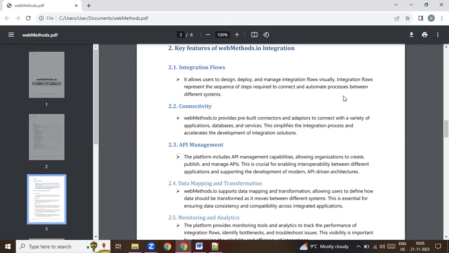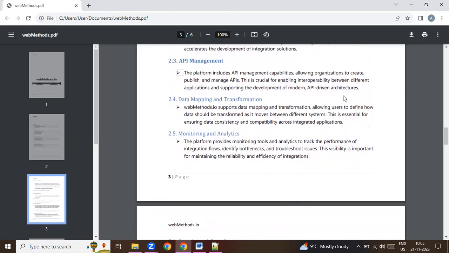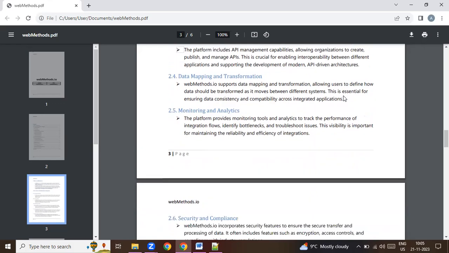And webmethods.io also provides monitoring capabilities, so you can go and view how many transactions are hit and what transactions are left in your cloud tenant, and what APIs are being invoked. You can check the performance of the integration flows, identify any bottlenecks and troubleshoot any issues. Generally, visibility is important for maintaining the reliability and efficiency of the integrations.